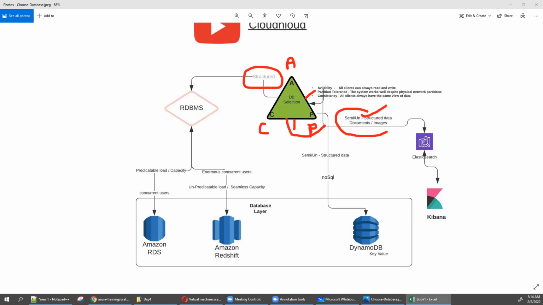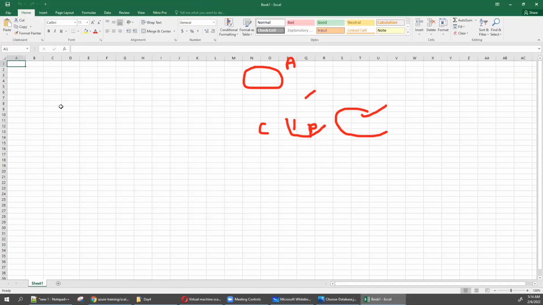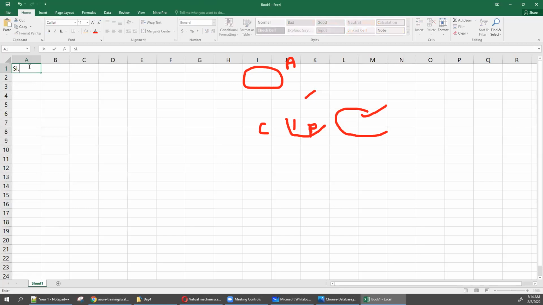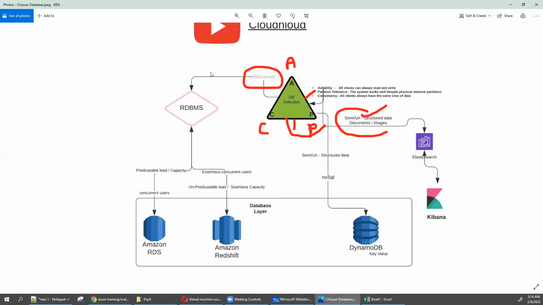For example, are you able to see the Excel sheet? The structured data means it will be like a serial number with your name, mail ID, phone number, address. It is kind of a relational database management system which you need. You will have a kind of CSV file like this. So if you go here, the structured data will fall in this way.